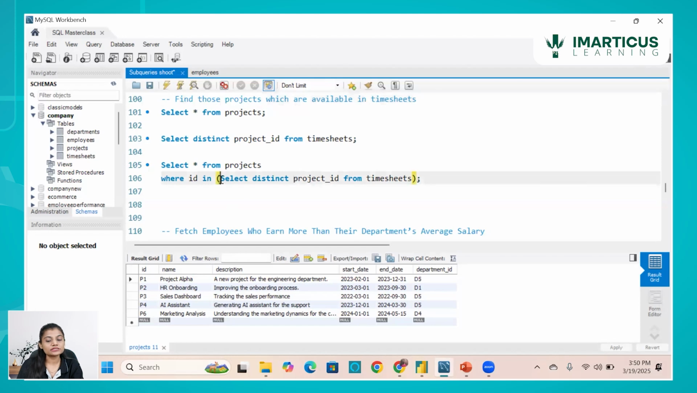Here you can see my subquery is this, which is returning the distinct project IDs from the timesheets, and those project IDs are used by the outer query to find out the names of those projects from the projects table. So this was a subquery which we solved over here, and this is the outcome which it is giving.